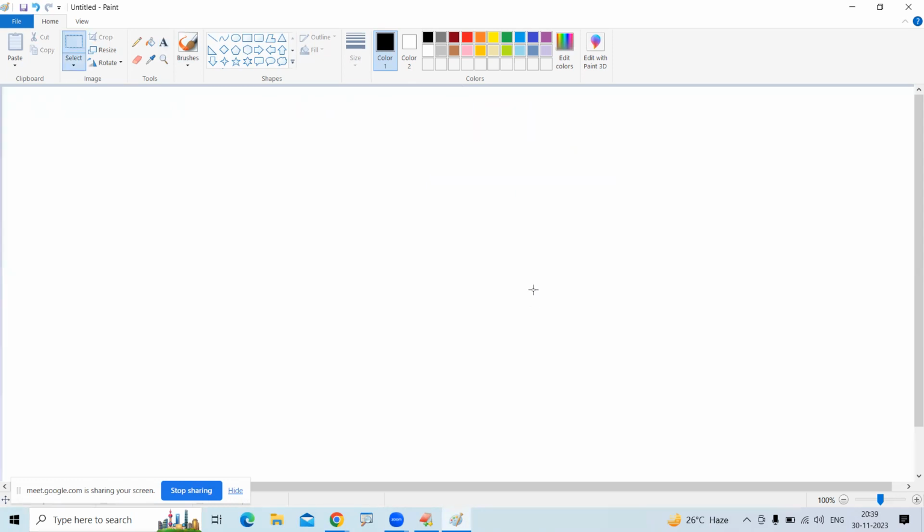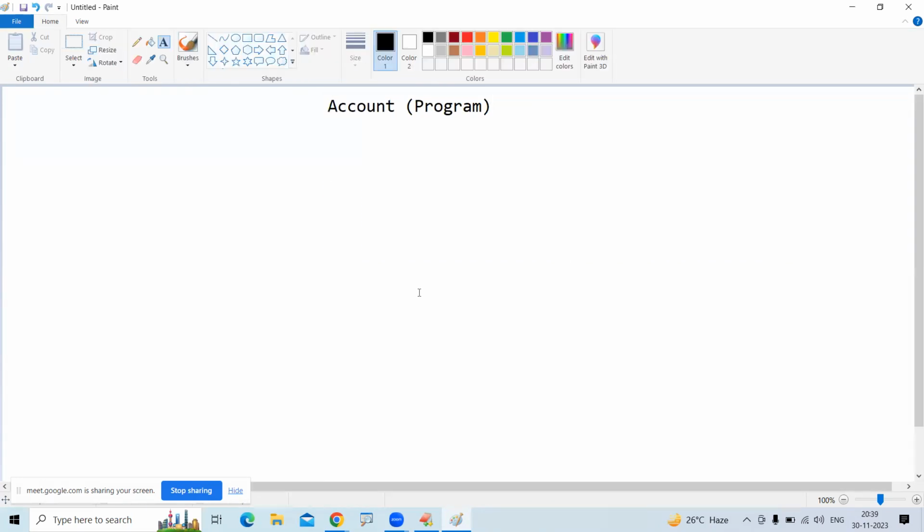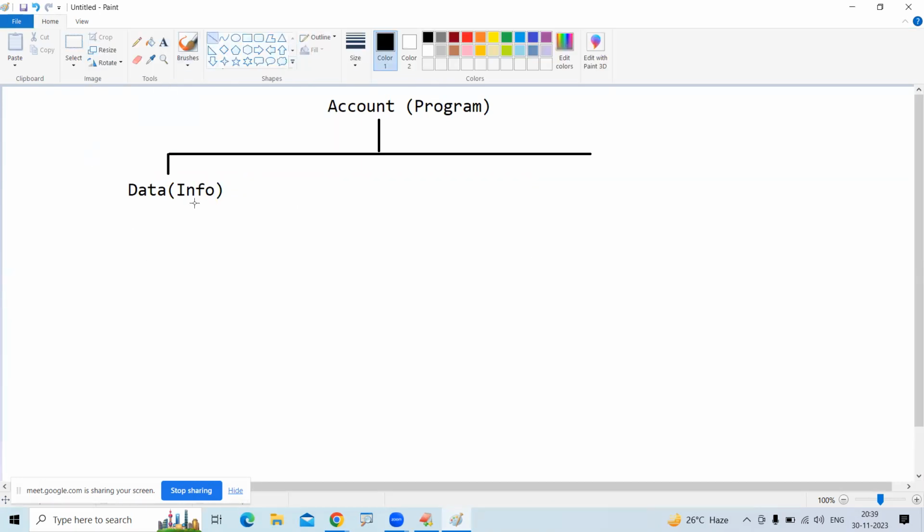Let me explain one example. Suppose you are developing a banking application. Account is a class, or we can say Account is a program. Whenever you are writing the Account program, every program has two things. The first one is that every program has information, which we can call data. If I ask you to tell me your account details, what you tell me is called data, or information.